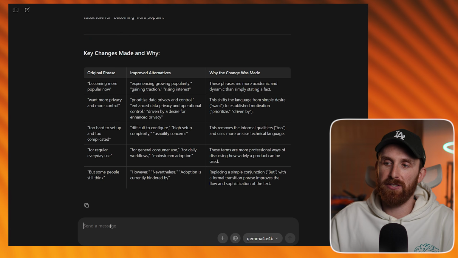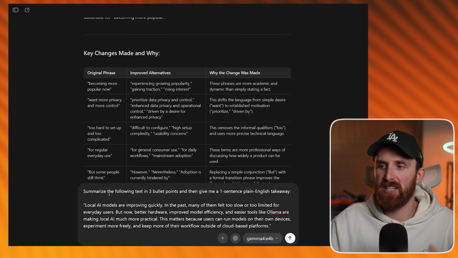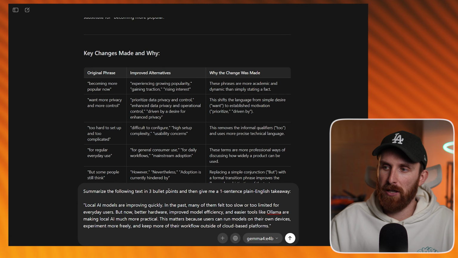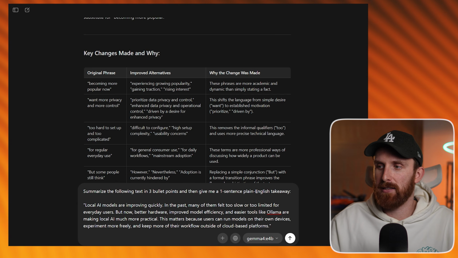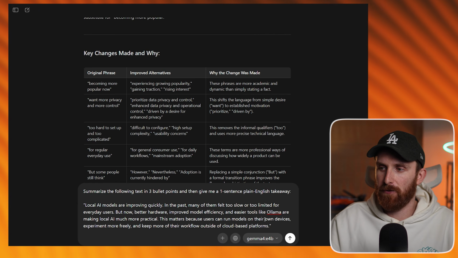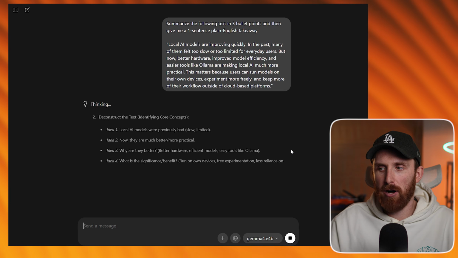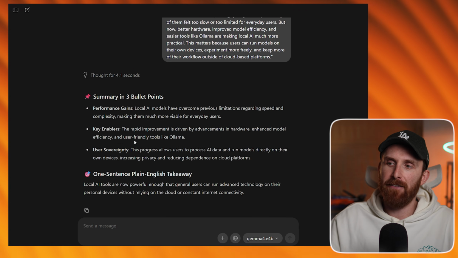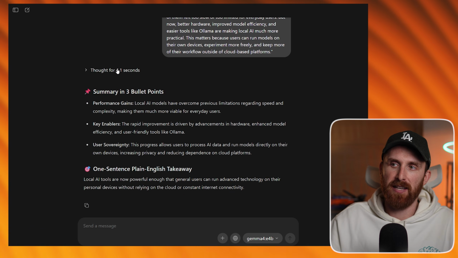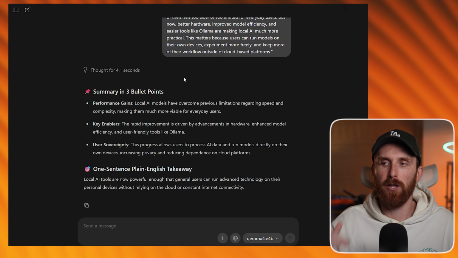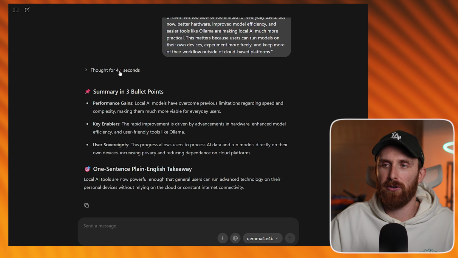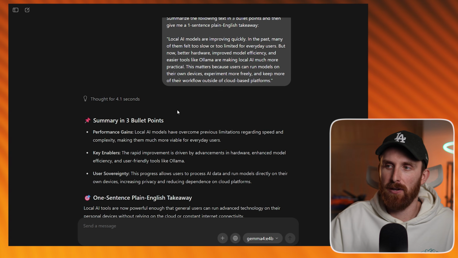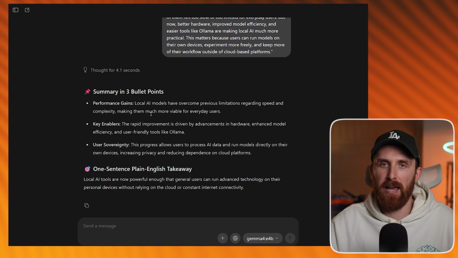Next up, let's do some summarization. Let's keep it on the same tab. The prompt is: summarize the following text in 3 bullet points, and then give me a 1 sentence plain English takeaway. So this is the information. Let's run it. Again, the model is really quick because it's really small and we have really great hardware. But I think it's going to be really similar for everyone else. You can see 4 seconds, but if you have lower tier gear, it would take like 8 or 9 seconds, which is still really impressive when you're talking about local AI, which costs nothing.